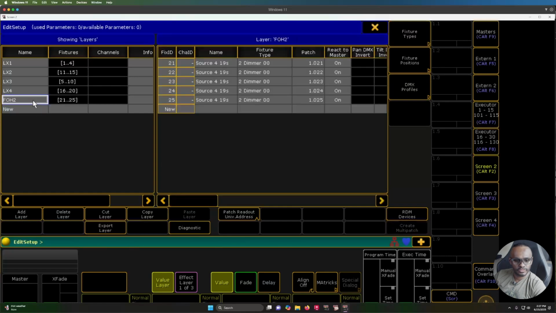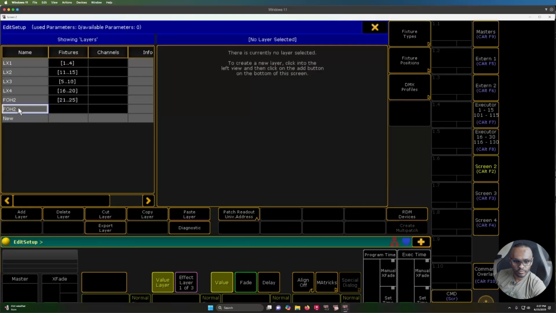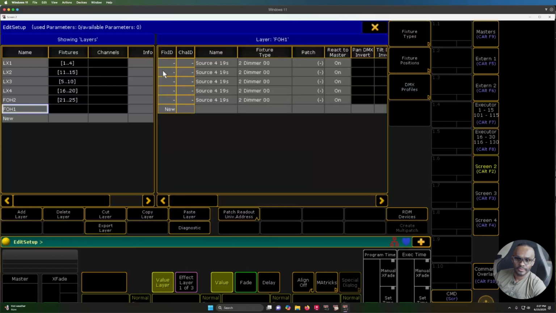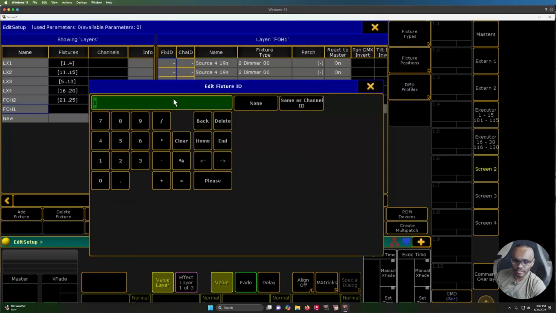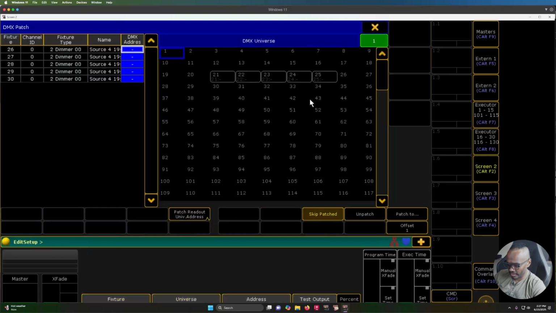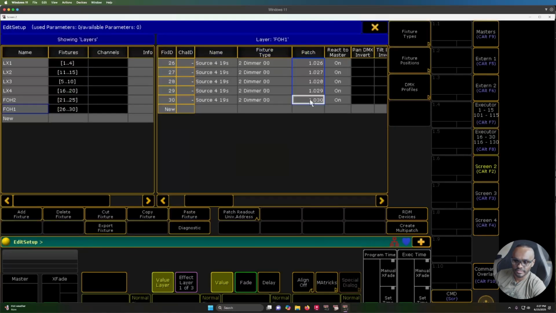And we're gonna just copy the whole layer and paste the layer. We're gonna call this FOH1. And in here, we want to number these as 26 to 30. Patch break is going to be 1.26.